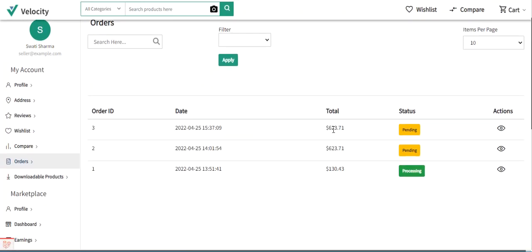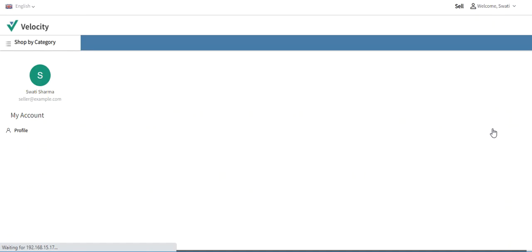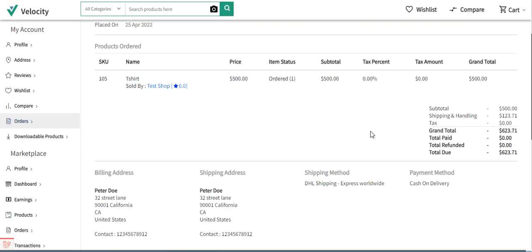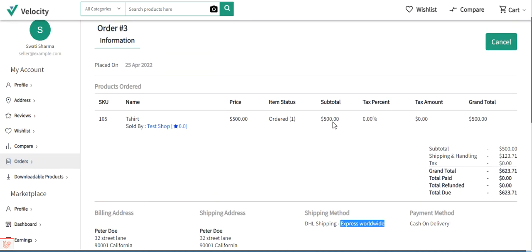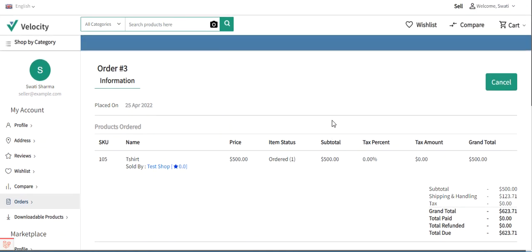So here's the order with the total $623.71, and if I tap here on the view button in the actions column, I'll be able to see the shipping and handling that was applicable on this particular order, that was $123.71. And here under the shipping method I can see that I've selected DHL shipping and the method name is Express Worldwide as per the requirement there. The customer can view the same there. Now this was the customer's workflow.